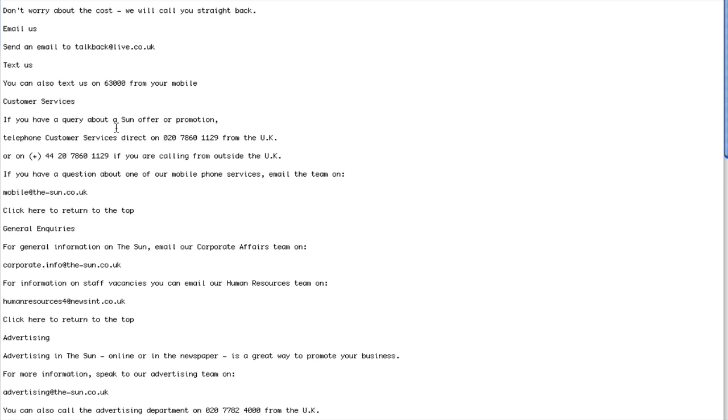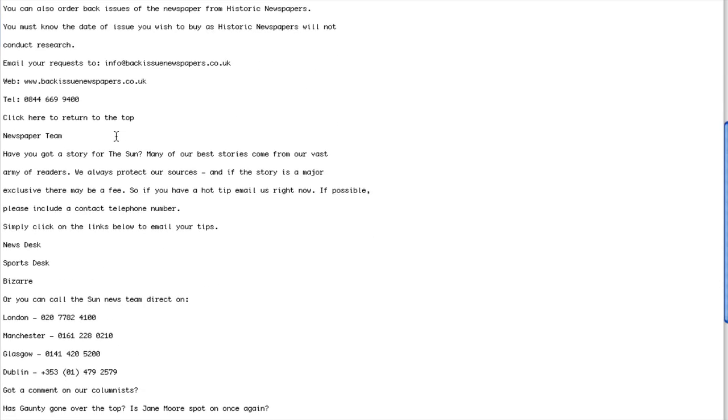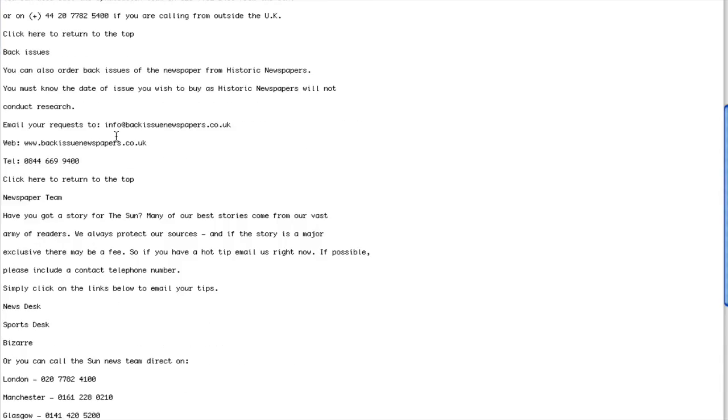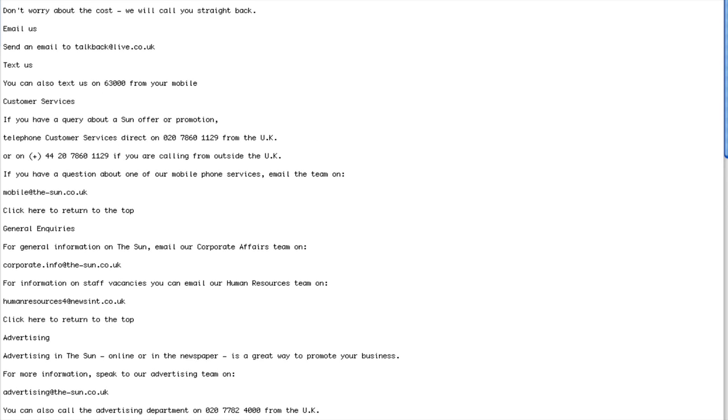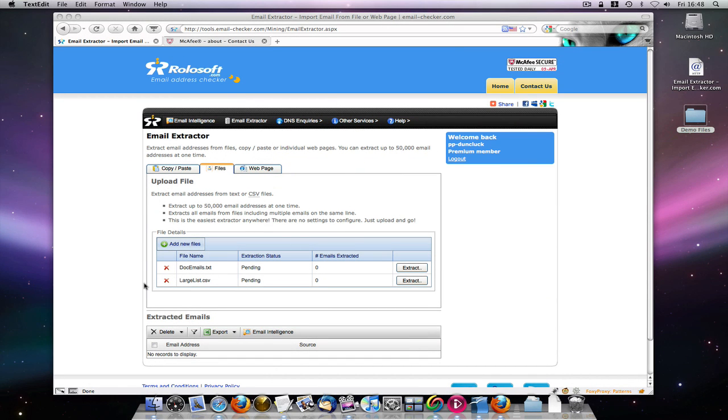So you'll notice here it's just a bunch of text. There are some emails in there, but they're not structured. They're not in comma separated format already or tab delimited or anything like that. This is just straight text that contains emails. So I'll close that file. Right, let's go ahead and extract those emails.